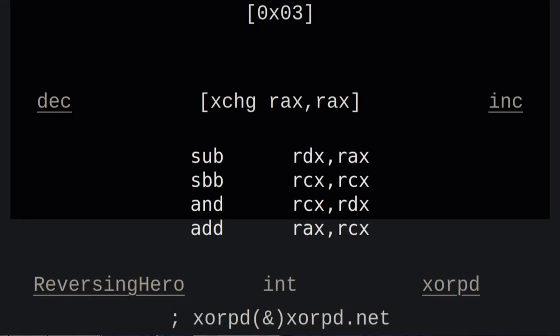XORPD Challenge Hex 3 tests to find the minimum value between RDX and RAX. The RCX register is not initialized, as its purpose here is to check if the subtract operation, sub RDX RAX, resulted in setting the carry flag. Recall that the carry flag is set if the subtract operation results in a negative value.